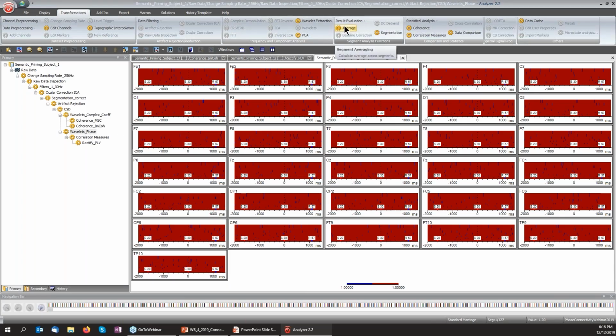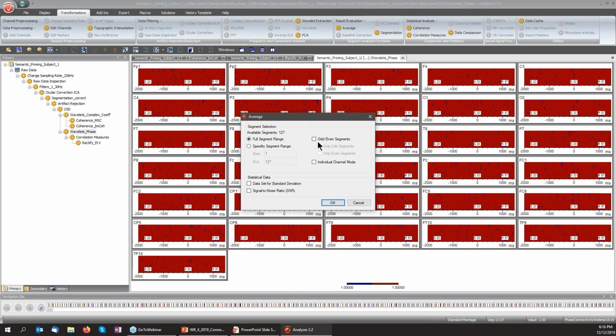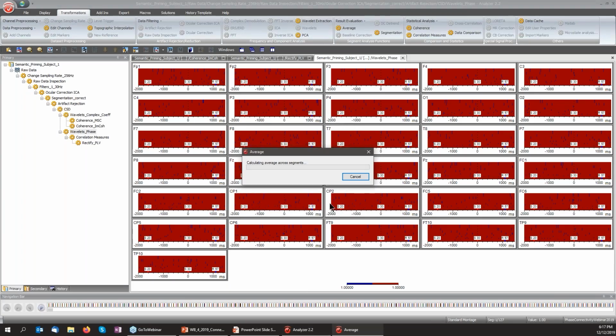Let's apply the average. I will choose here the entire set of segments. Although this again is only a simple average computation, this will take some time. And remember, this process is first of all done in the complex domain, and then we have also many wavelet layers that need to be averaged. So we again wait until this is finished.